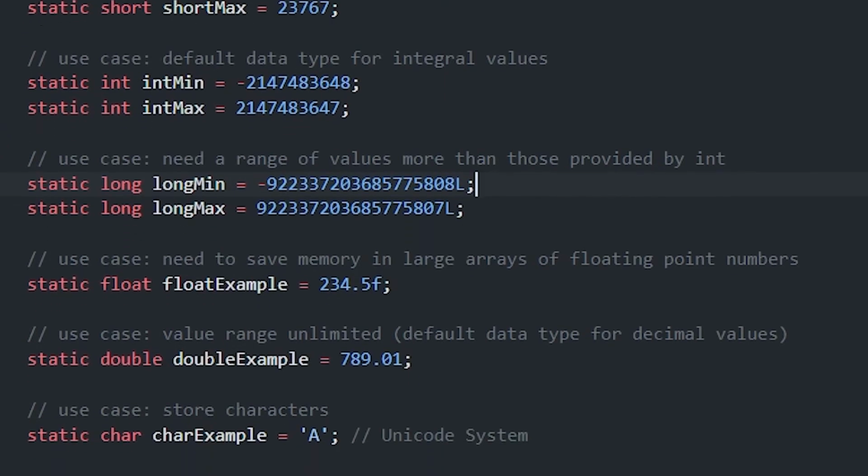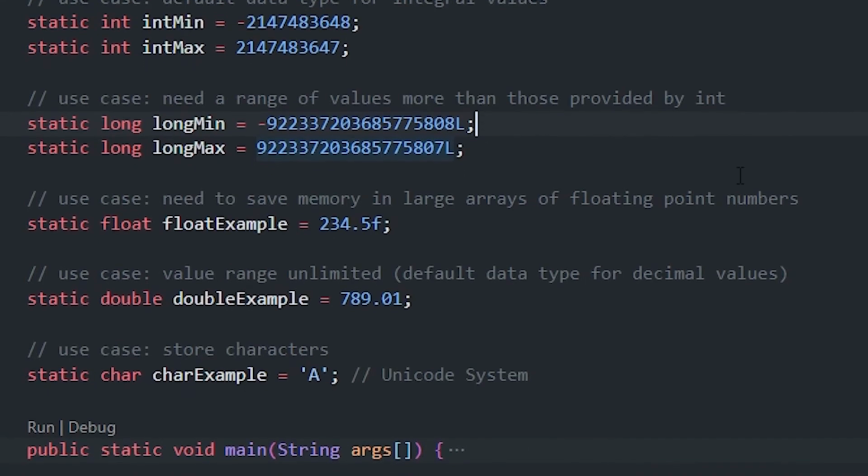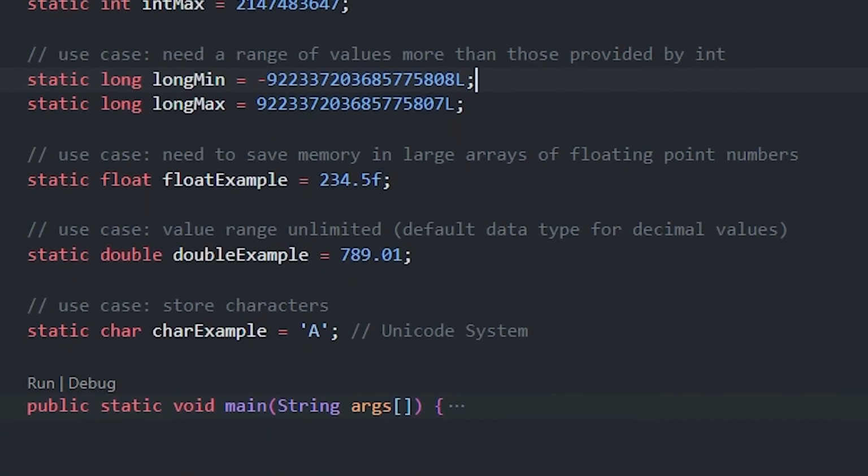Now we have longs. Longs are another data type, but they're much larger in value. They're used when you need a range of values more than those provided by ints, which, as you see here, are vastly larger. I'm not even going to try to say what this number is, but it's a much larger number, and basically it's just for when you need a range of values that is more than what int can offer you.